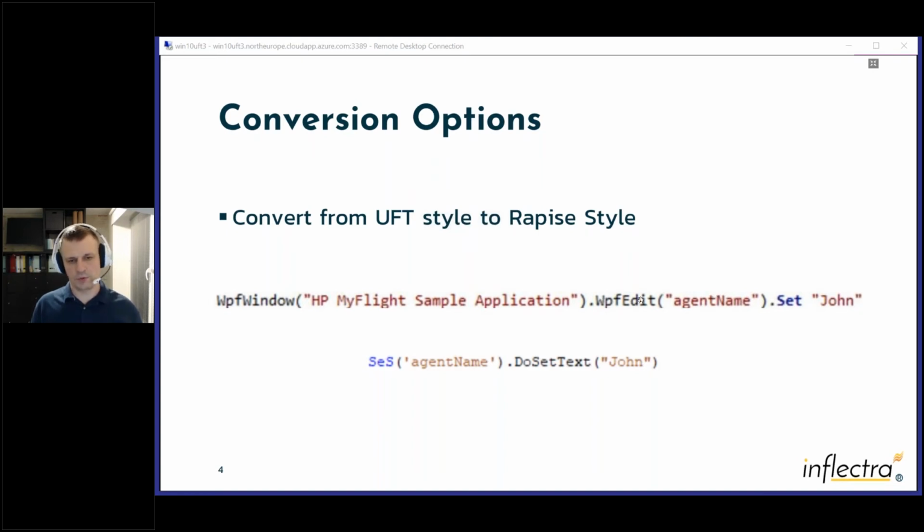So the first way of transfer is to transfer it to Rapise style. The second line here, starting with SAS, is actually the Rapise style of doing the same. With Rapise, we just refer to the object and mention the action. And action usually starts with do. So SAS, agent name, do set text, John. So these two lines are doing the same, although the look of them is different.